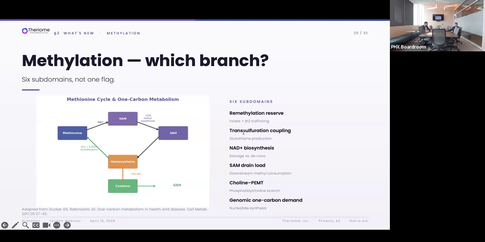the bottleneck, okay? Is it remethylation reserve? Is it transsulfuration coupling? Is it NAD plus biosynthesis? Is it SAM drain load? Is it choline PEMT? Is it genomic 1 carbon demand? We can tell all of those apart. And that precision changes, again, which supplement you pick.